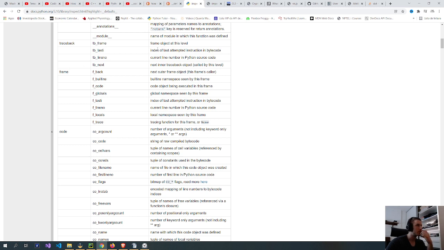This is interesting. Name of module in which the function, the frame object at this level, index of last attempted instruction in bytecode, current line number in Python source code. Next inner traceback object called by this level. Next outer frame object, this frame's caller. So this might be useful to create the stuff that I want.